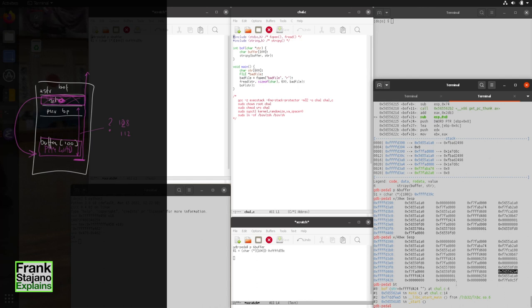And instead of letting it return to main, I'm going to make it go to the place I wanted, which was the beginning of the buffer over here, where I'm going to put my devious code. So I believe I am all set, because now what I do is I just take the offset between here and the start of the buffer, which was over there. So this EBP, where was it? I scrolled up the screen.